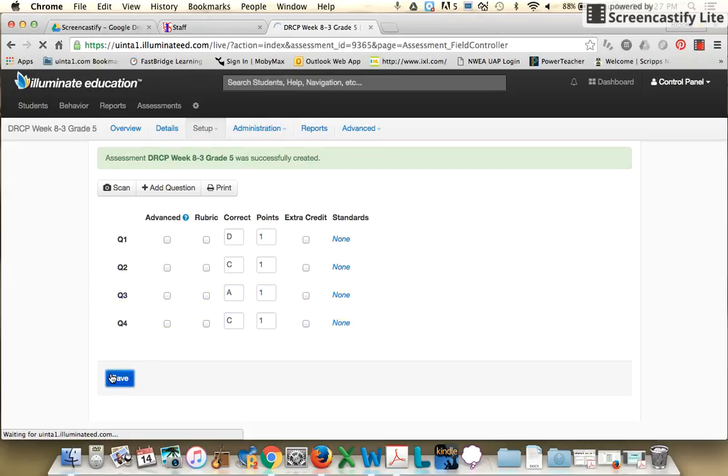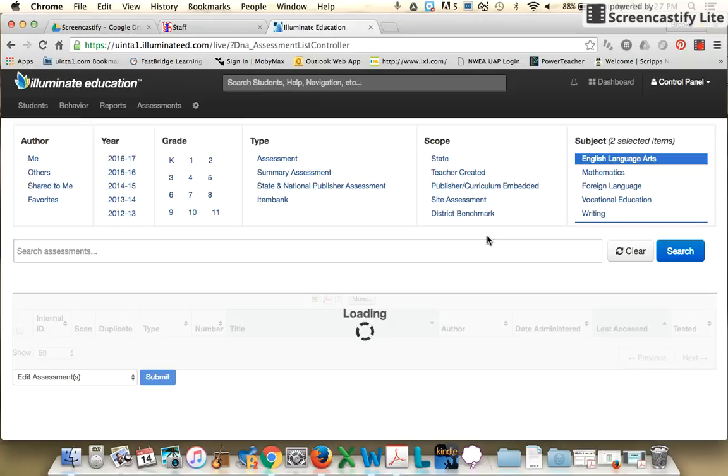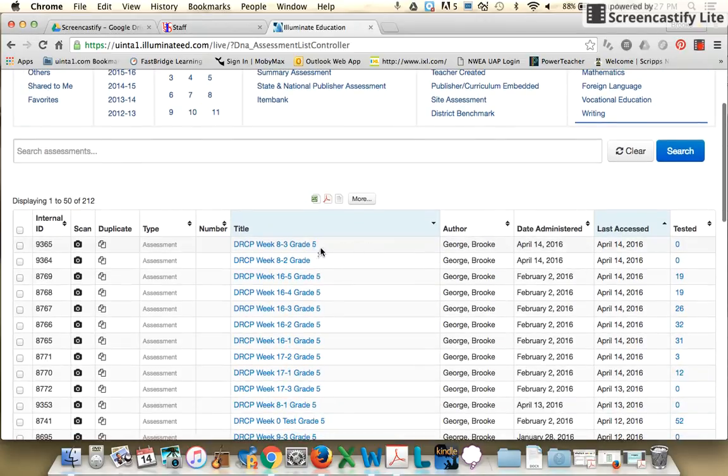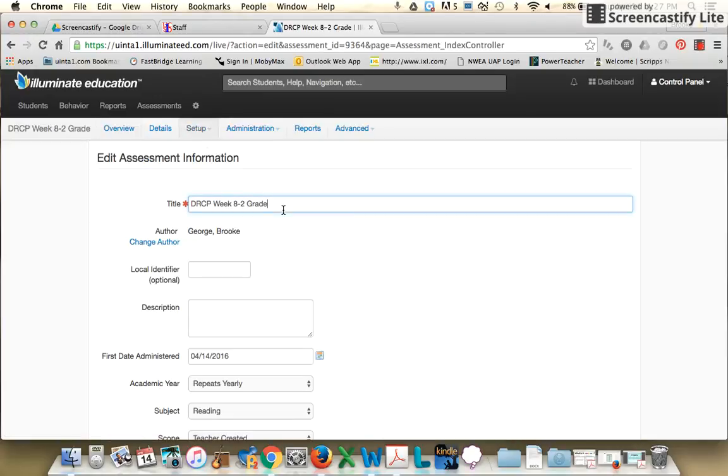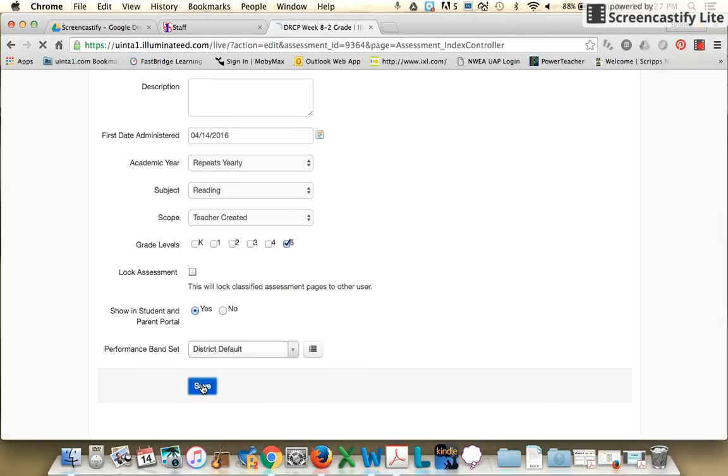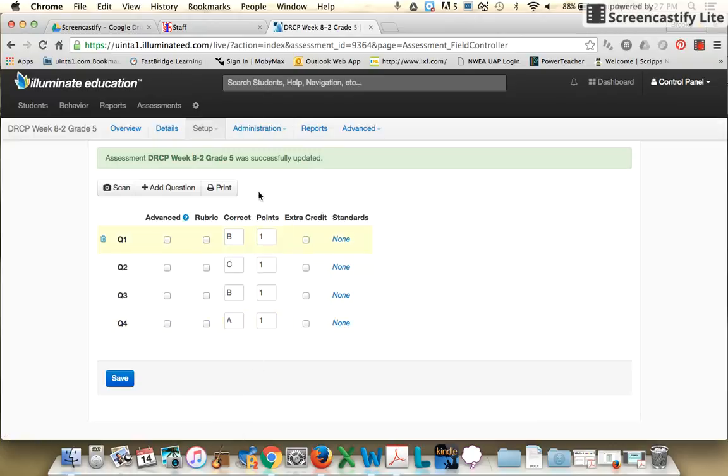Then save it. If you're all done, you can also go up to your list assessments. Once it loads, you can easily see I have my Week 8, Day 3, my Week 8, Day 2. I did forget to add on that it's grade 5. All I need to do to adjust it is click on it. Don't worry about this. Go to Setup and to Information. Then here I can easily change the name or add on anything that I forgot. Save it again.